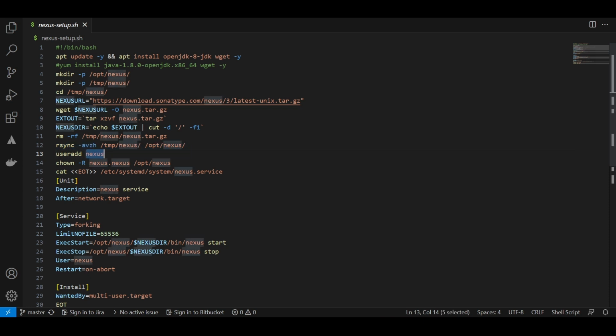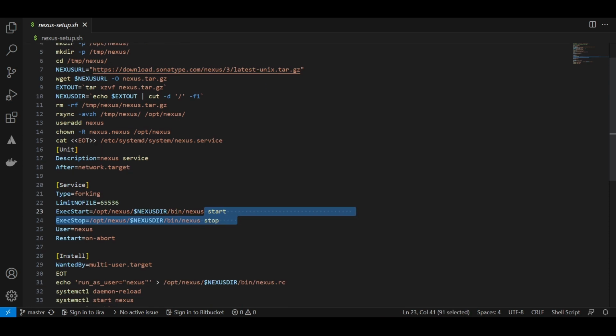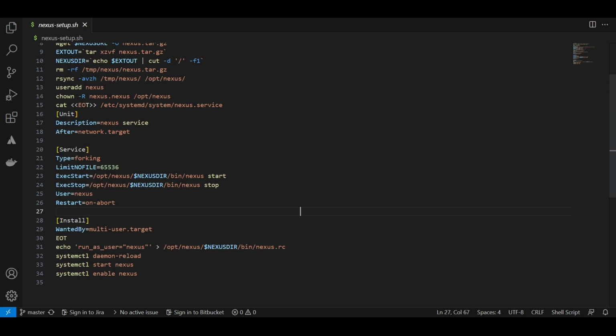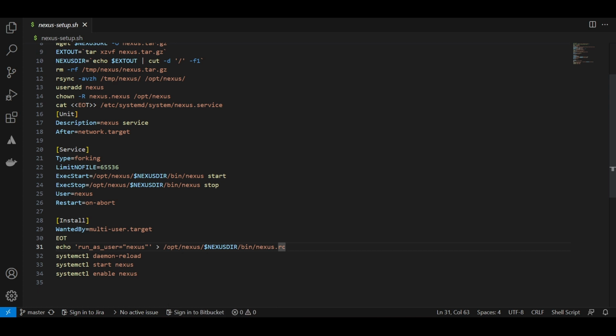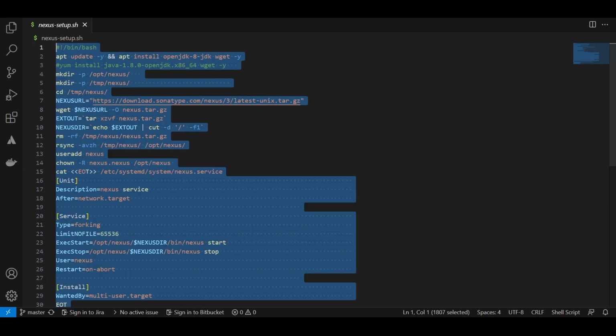And here we're going to add a user called nexus, and that user is going to own this directory. And here we're going to create this nexus.service file. And inside the nexus.service file, we specify how we stop and start the service. And we're going to have this run as user equals nexus here inside of the nexus.rc file. Afterwards, we can reload the daemon and start and enable the Nexus service. So let's copy all of this here, paste it here.